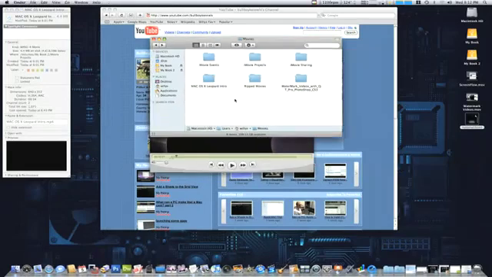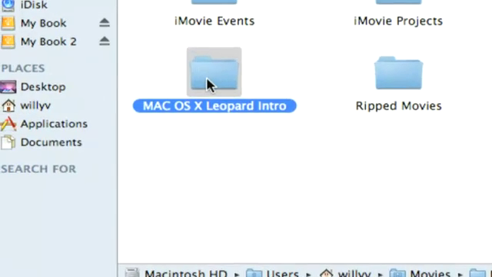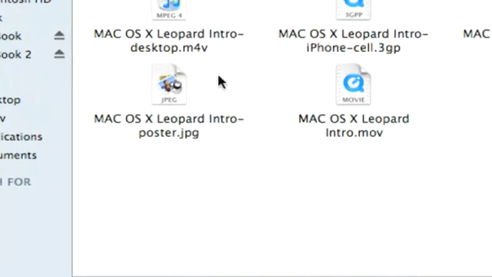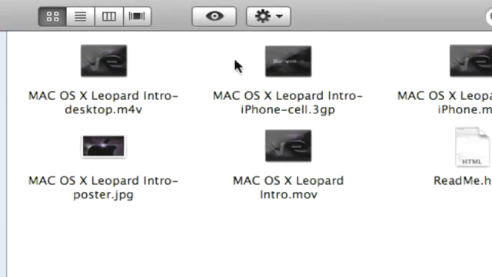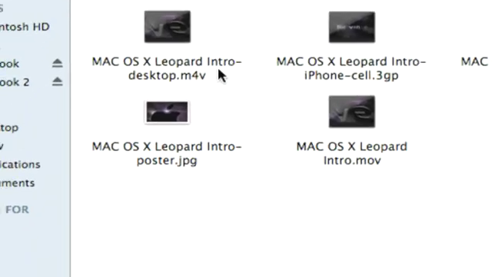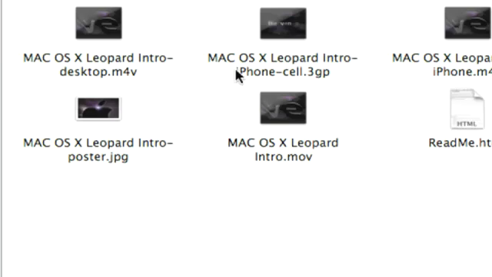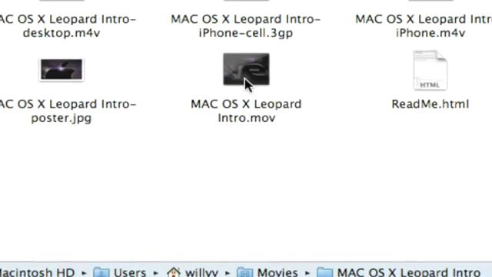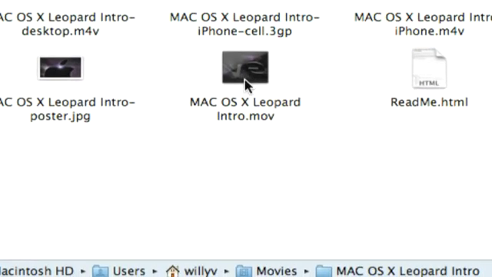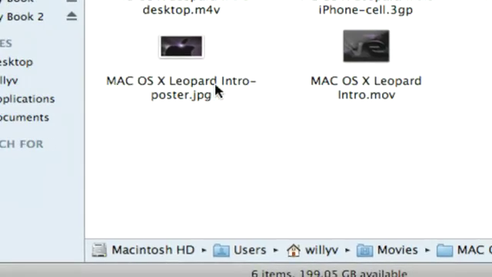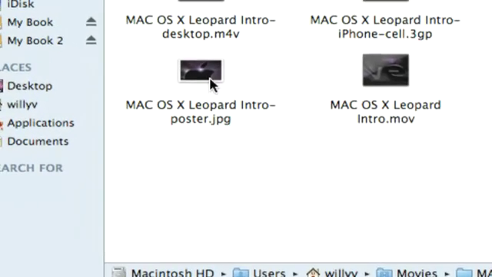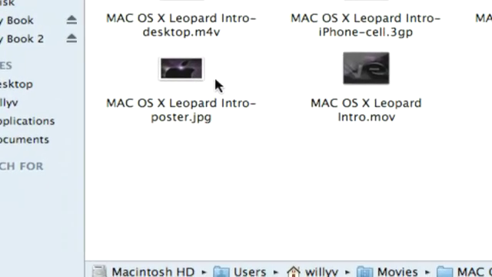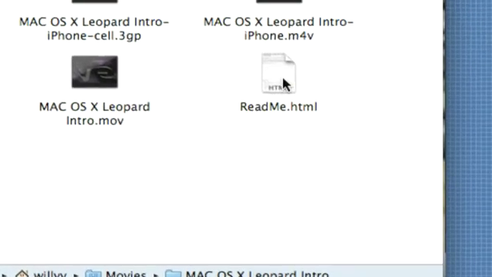All right, now that we have that, I'm going to open up the folder location. It saves it to the movies by default. And as you can see, I have my folder here. I'll double click on that, and it will save certain files. You see the desktop format, the cell phone format, the iPhone format. Also, it has a reference file as an MOV format. And also the image, a JPEG image of the frame that I had it set on. Another thing to note, it will create a README file, or README HTML file.